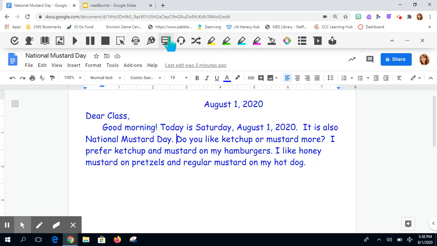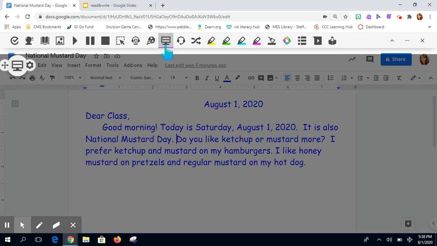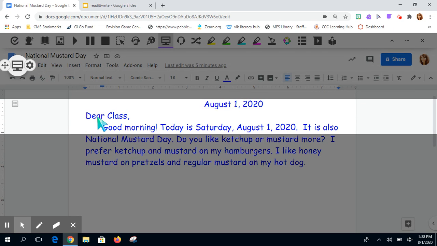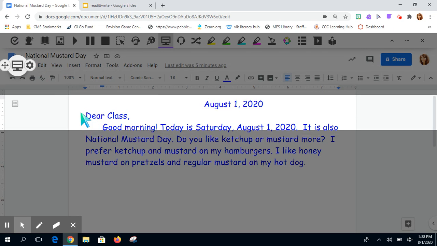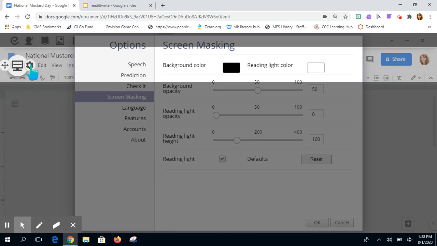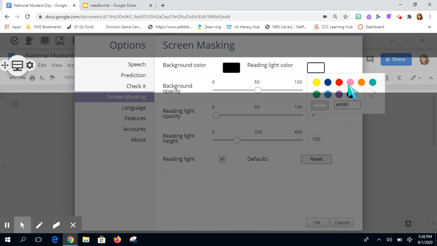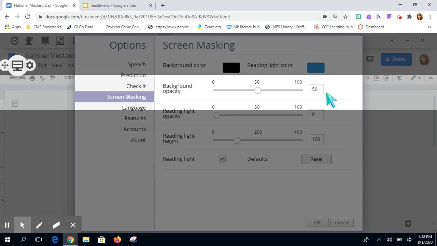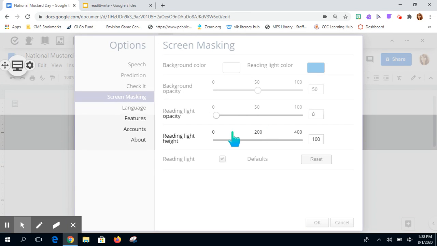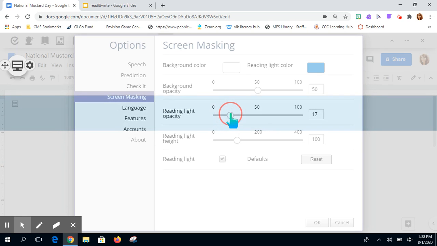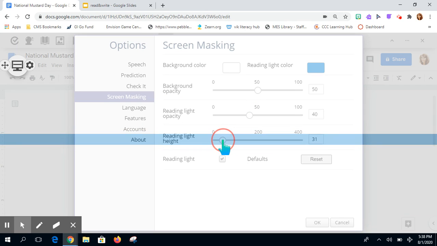The next feature is Screen Mask, and this one helps students, especially if there's a lot of text on the page and they're feeling overwhelmed. It can highlight it for them. What I love about this is because research shows that a blue light, we change the reading light color to blue. Let's change the background to white. Let's change the opacity so it's not so transparent, make it a little bit darker, and then the height.